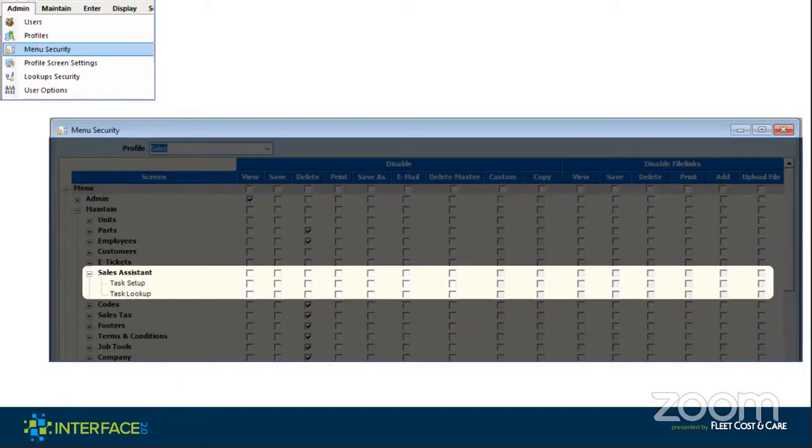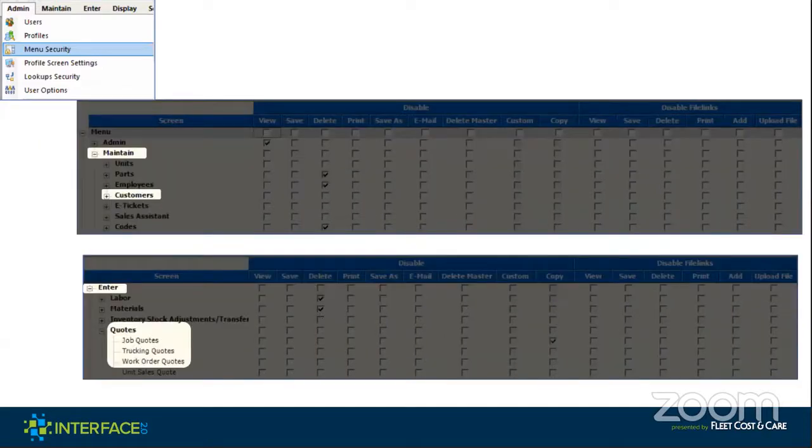For the purposes of this picture on menu security, that's going to be the differential: administrators and potentially executives and sales managers are going to want to have access to task setup. Users are going to want to have access to task lookup. And if there are those profiles that don't need to use Sales Assistant, you could disable both for that particular profile.